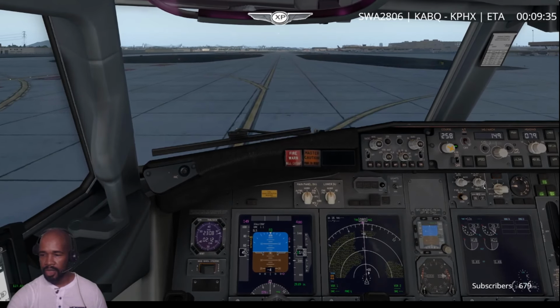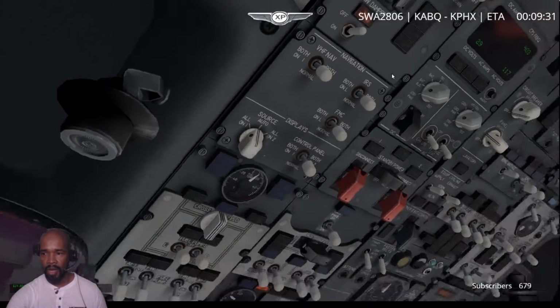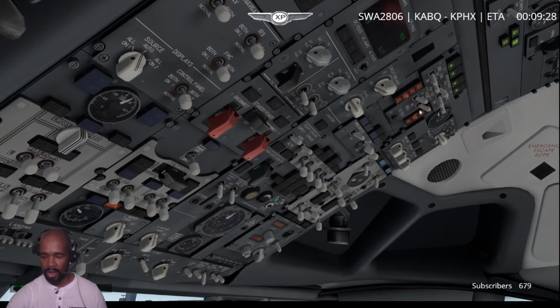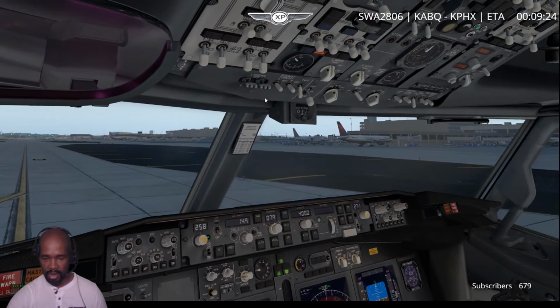Alright, turn off the auto brakes. That's good. Flaps are completely up. Yaw damper can come off. Pitot heat can come off. That's good. APU is firing up, I think. Yes, it is. Not ready yet.